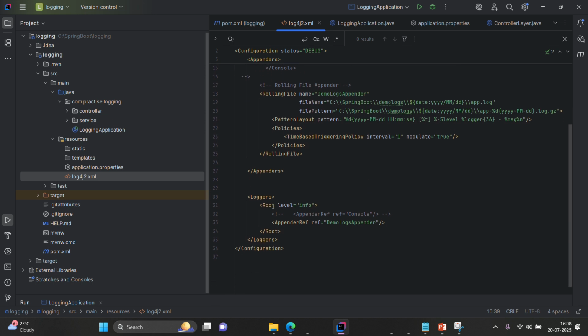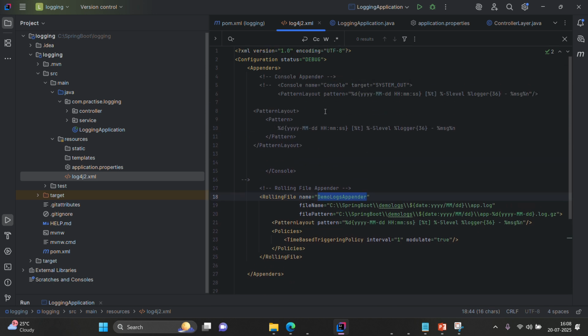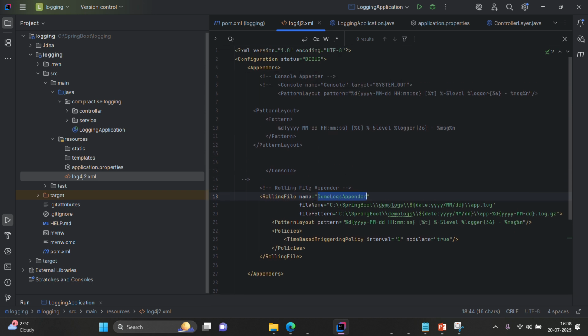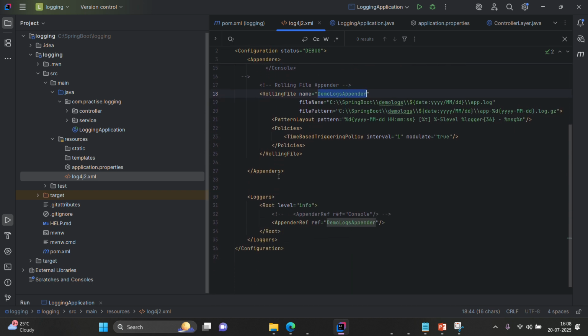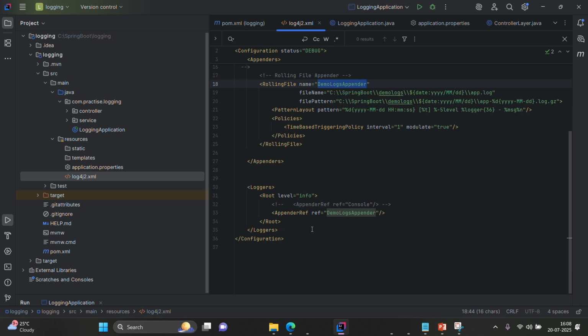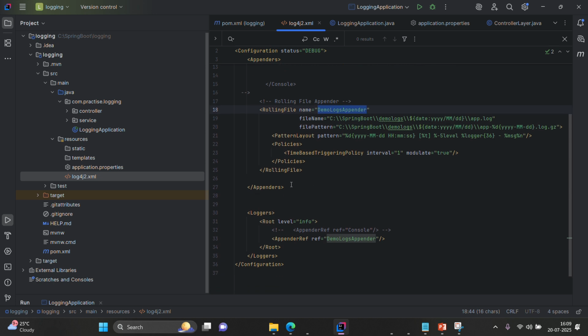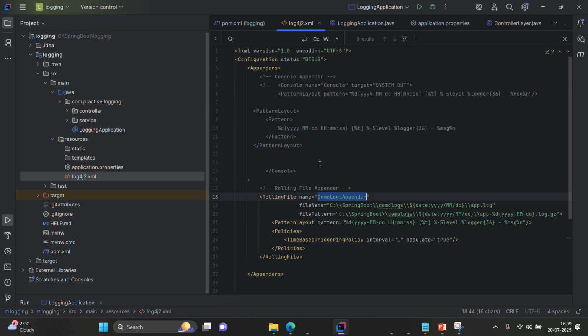Then with the help of loggers root, I'm connecting this file. I'm saying connect to this file, print the logs, and store the logs. That's about the config file. We are just adding the configuration status, then the appenders, then the loggers. That's it. That's about the configuration file and policies.